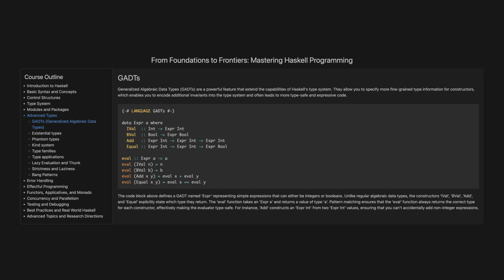Pattern matching ensures that the eval function always returns the correct type for each constructor, effectively making the evaluator type safe. For instance, Add constructs an Expr Int from two Expr Int values, ensuring that you can't accidentally add non-integer expressions.